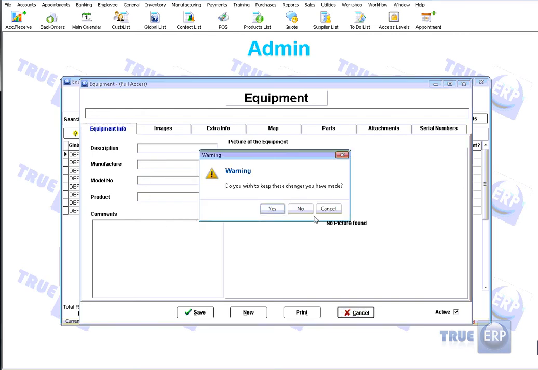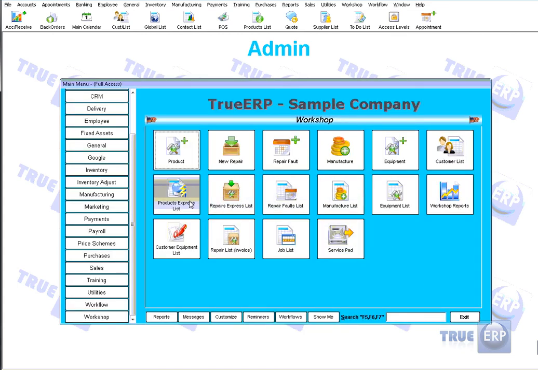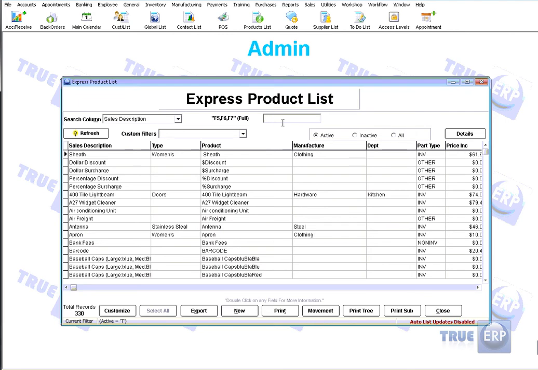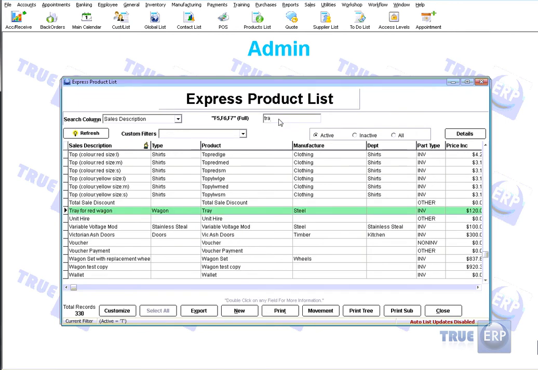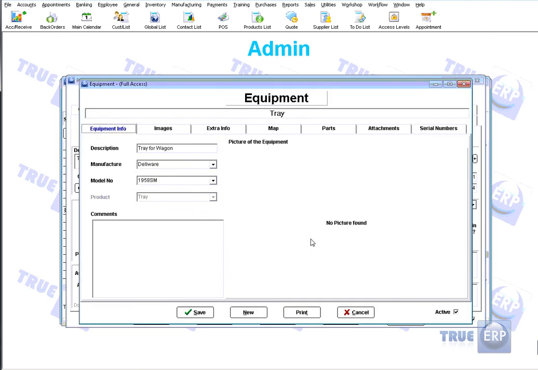Another way of creating your equipment is directly from your product list. So if you click here on your product list and you wanted to go ahead and find a particular equipment, so in this case we have here a tray, we can double click this and you can check mark this button that you see here that says is equipment. So let me just take this off just to show you that once I put that check mark back in, it's going to pop open this section here.